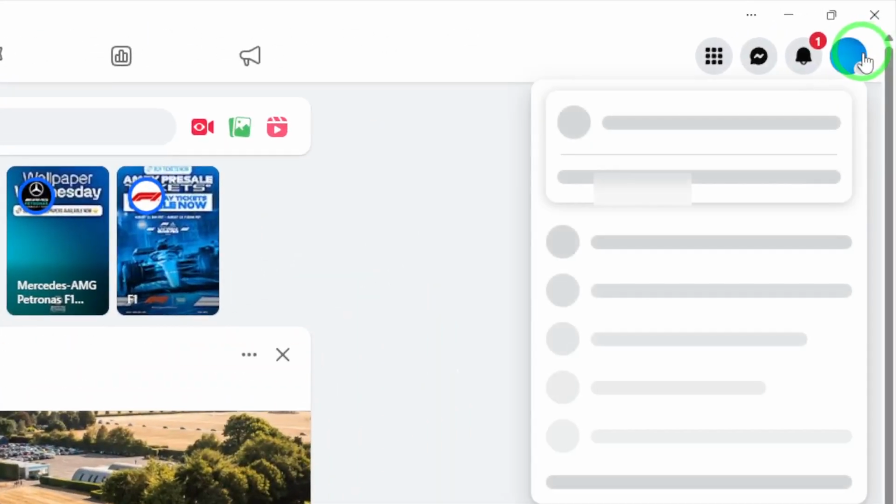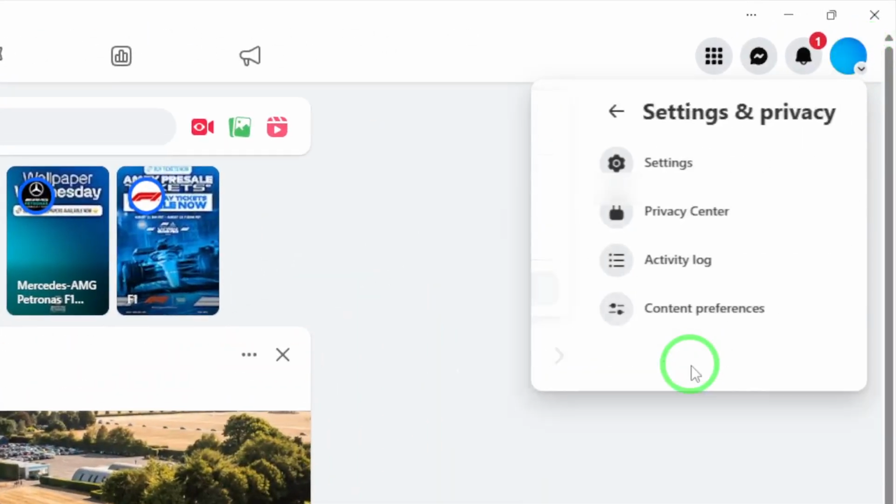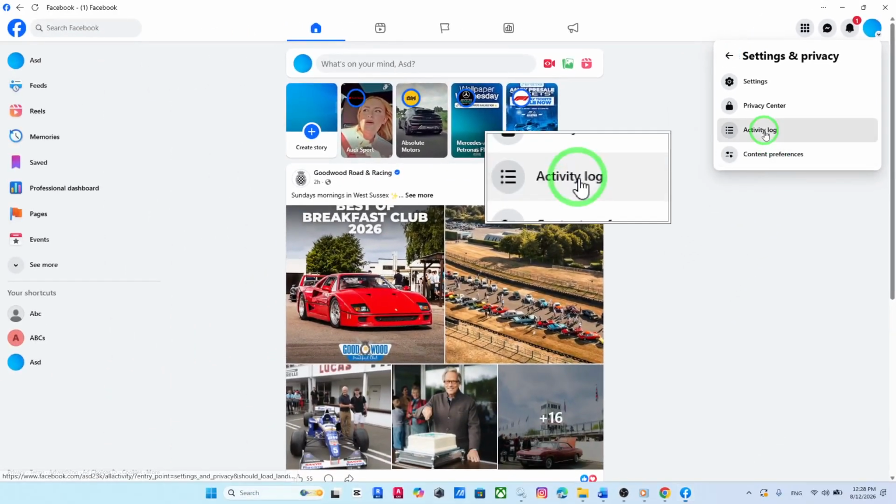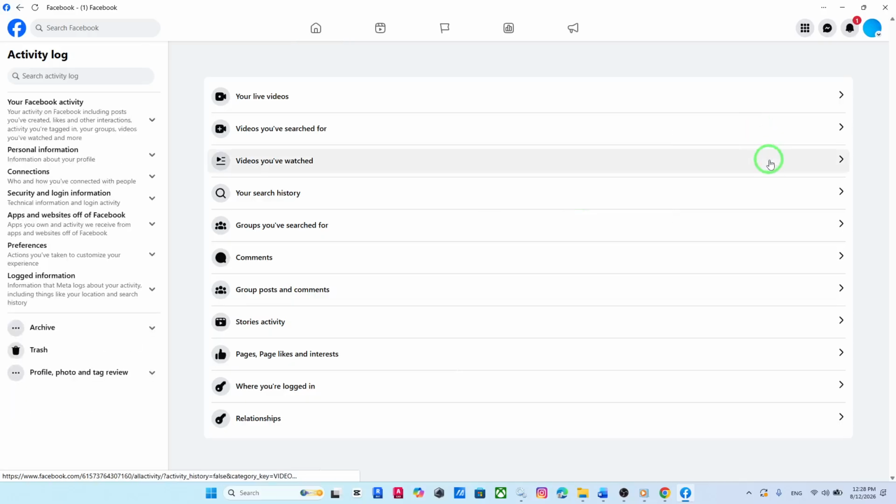From this menu, select Settings and Privacy. A new list will appear, so click on Settings. This will take you to the main settings page for your Facebook account. Now, look at the menu on the left side of the screen and select Activity Log.